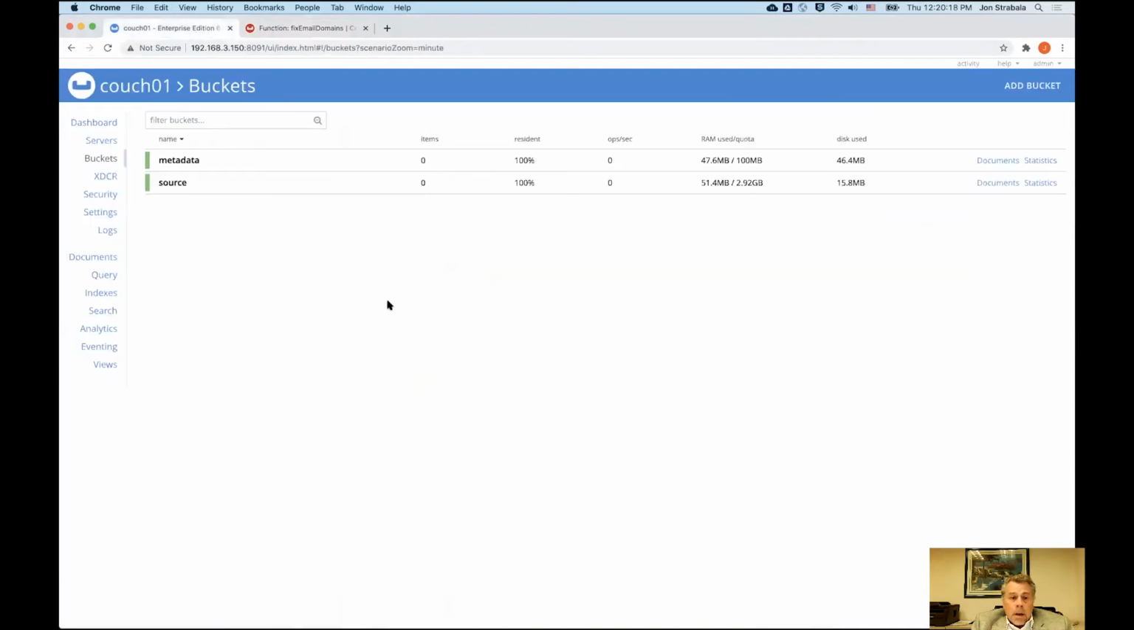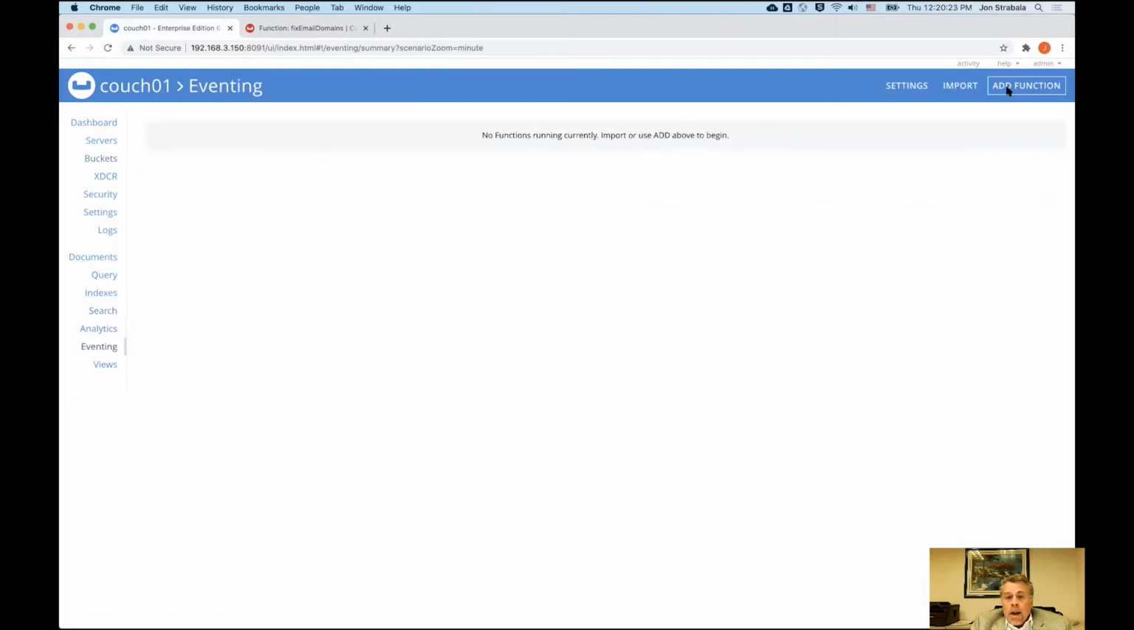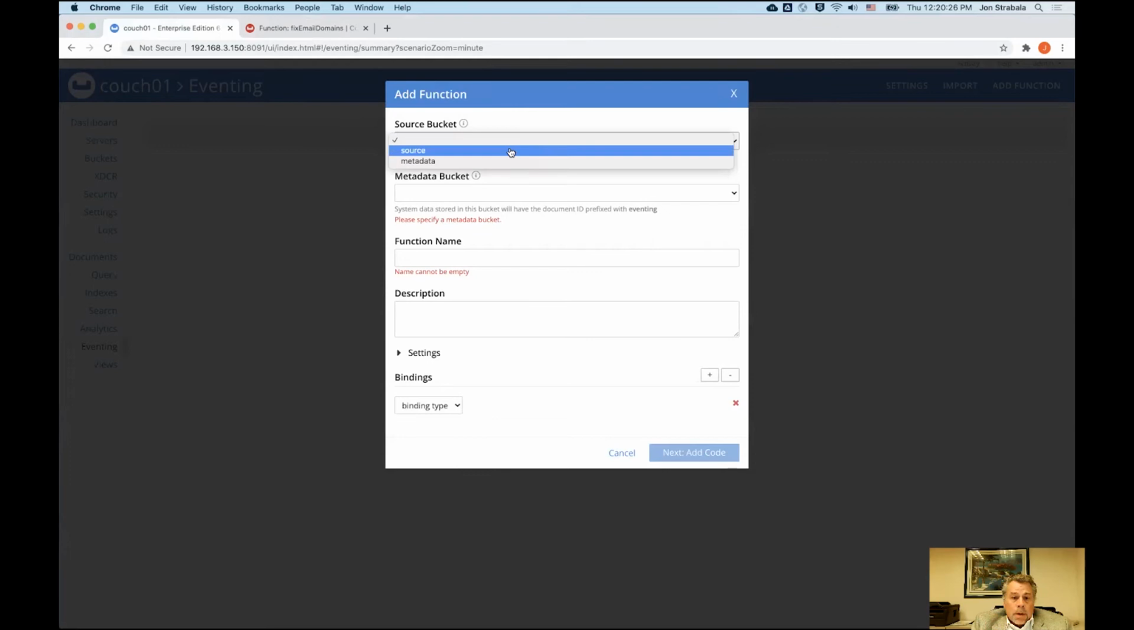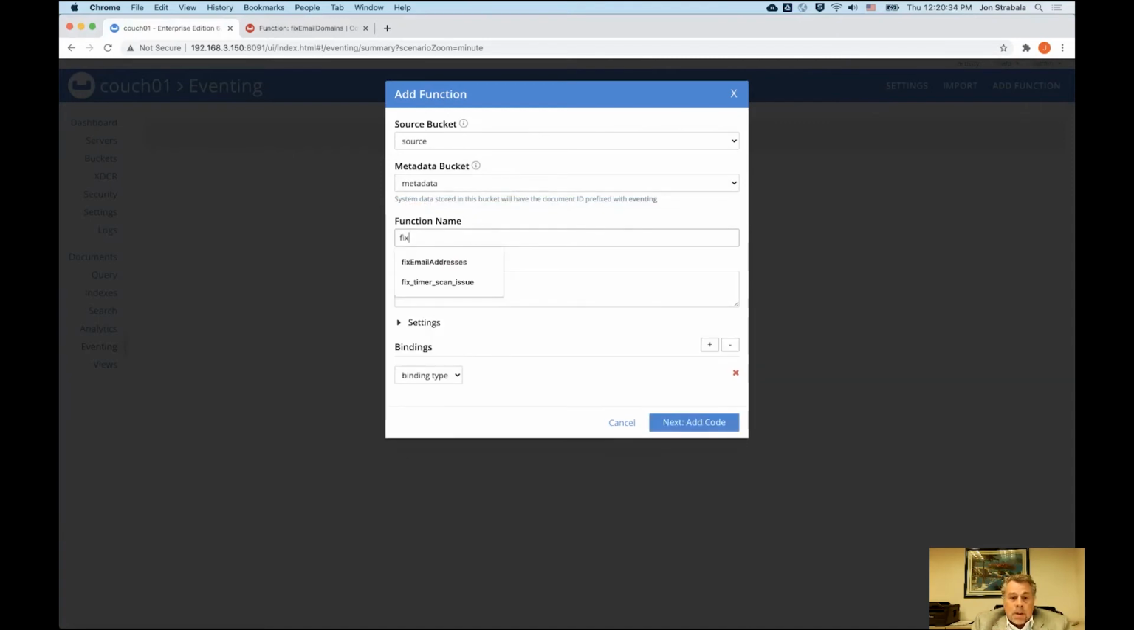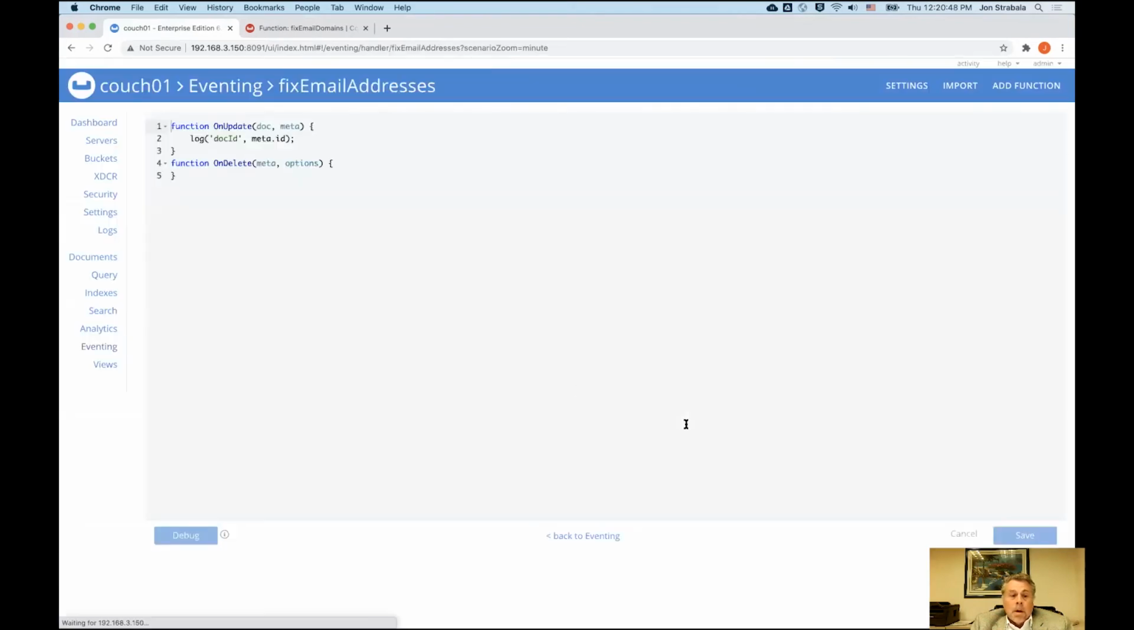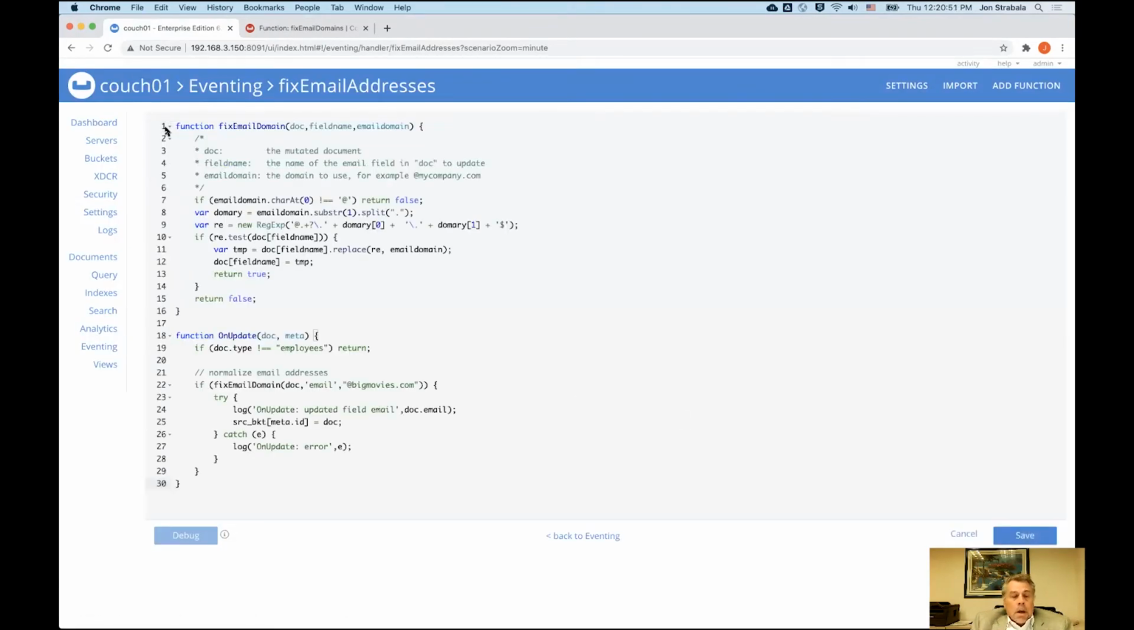We're going to go in, and I have a source bucket and a metadata bucket. They're empty. Go to eventing. We're going to add a function, and it will be source, and we have our scratch pad that can be shared among other functions. We are going to do fix email addresses. And we need one binding. That was the key thing. src_bkt, and it will be bound to the real bucket source in read write mode. Now, we had copied our function. The top half of this is a sort of a regex that I wrote, standard JavaScript.